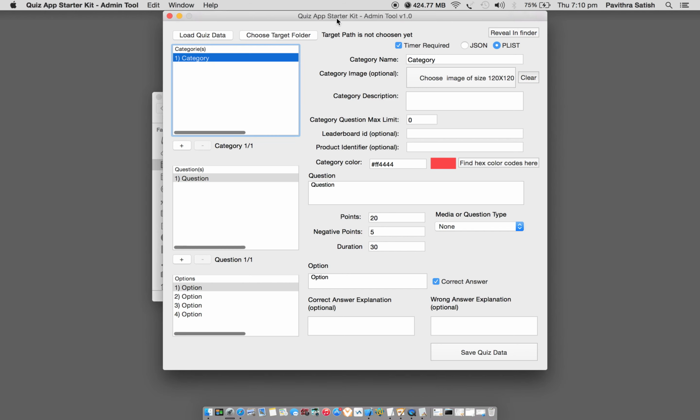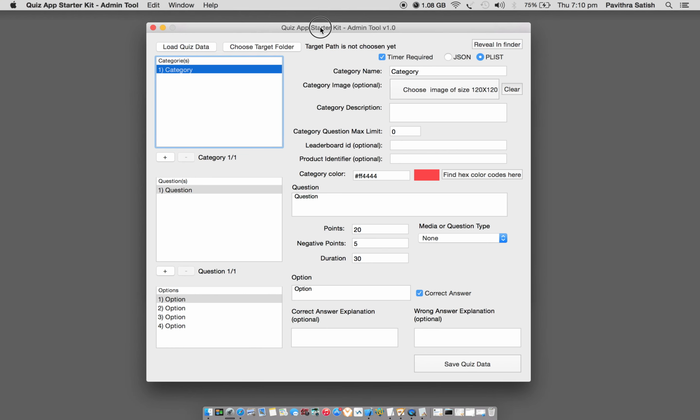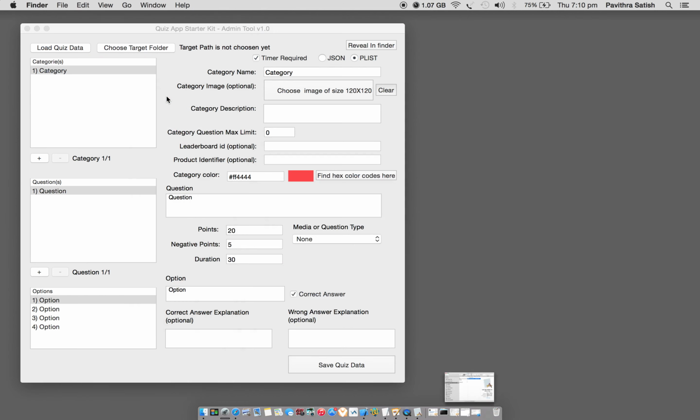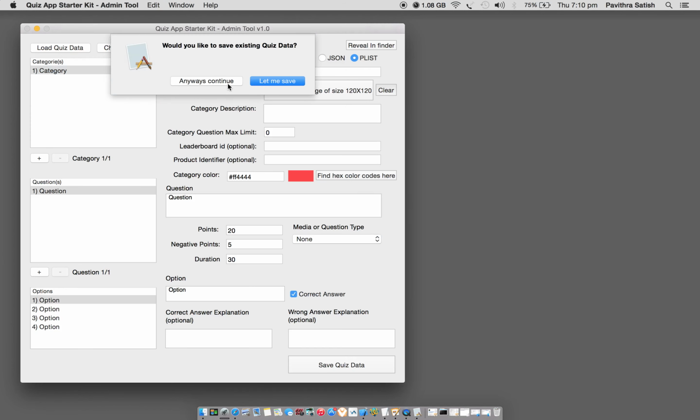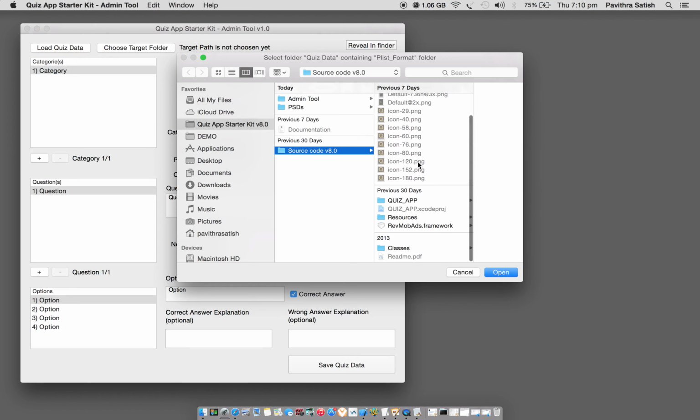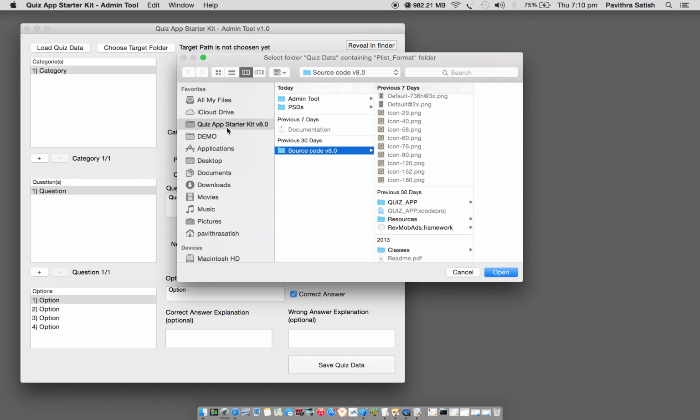This is the admin tool. Using this, you can create categories and add questions to those added categories. So let me choose existing quiz data. Instead of creating a new one, I'll just go to the existing quiz data.